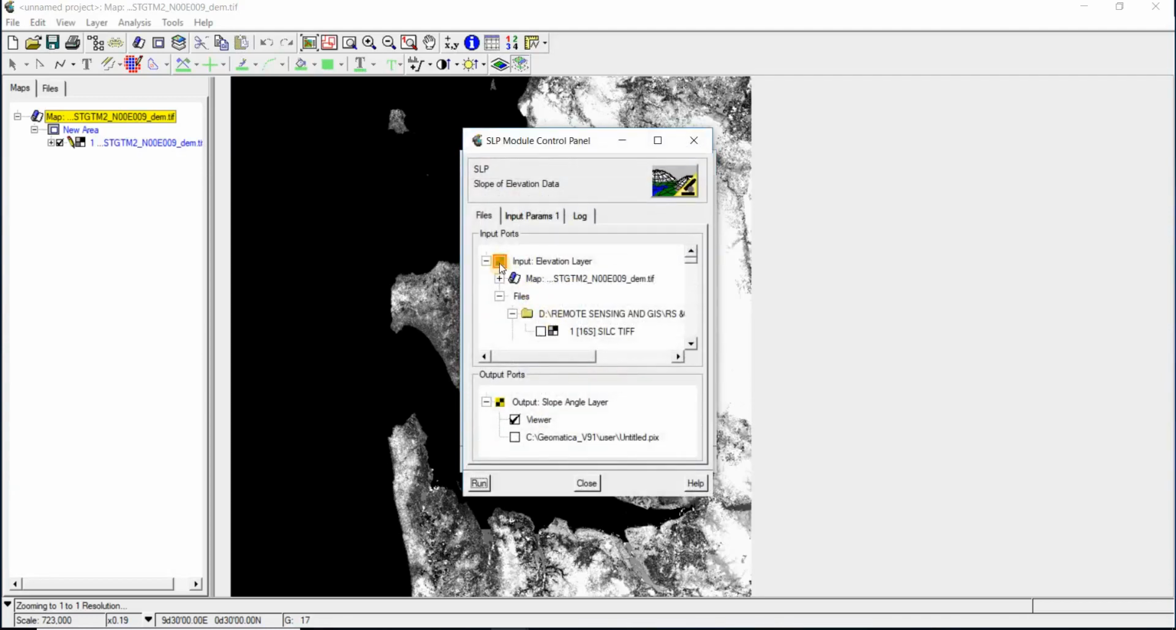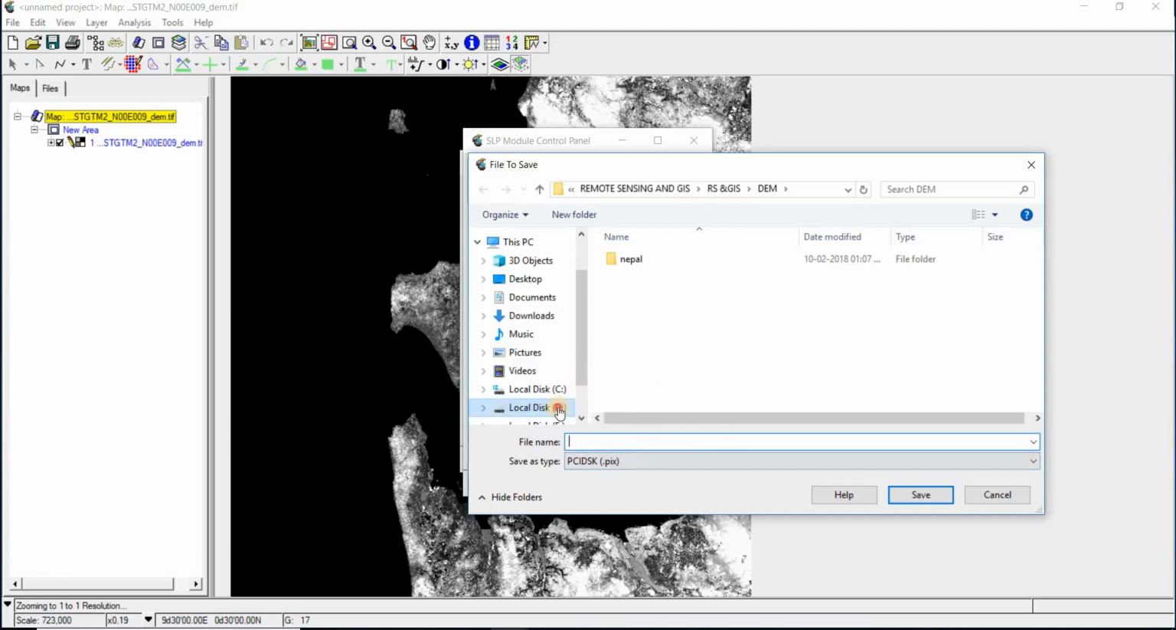Input, this time is the red, and then input the image, the green signal. Input the DEM image and green signal. Complete this input, uncheck the view and check the view, and right click to browse the output file name.